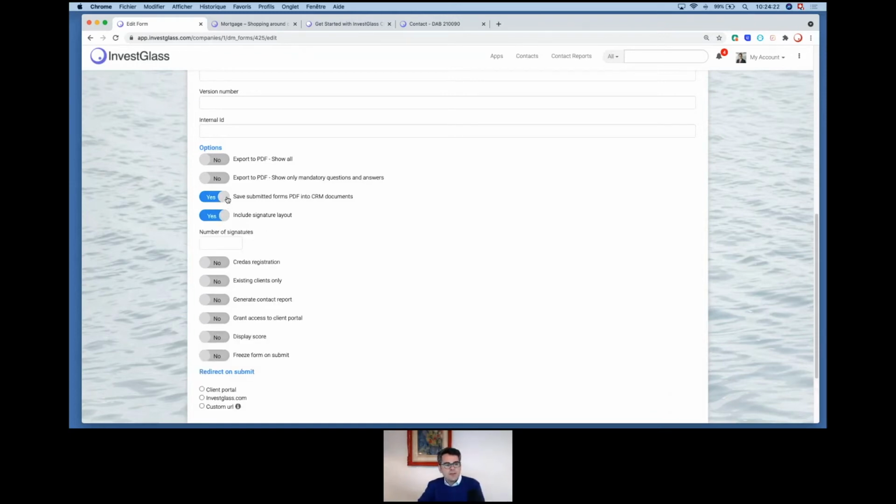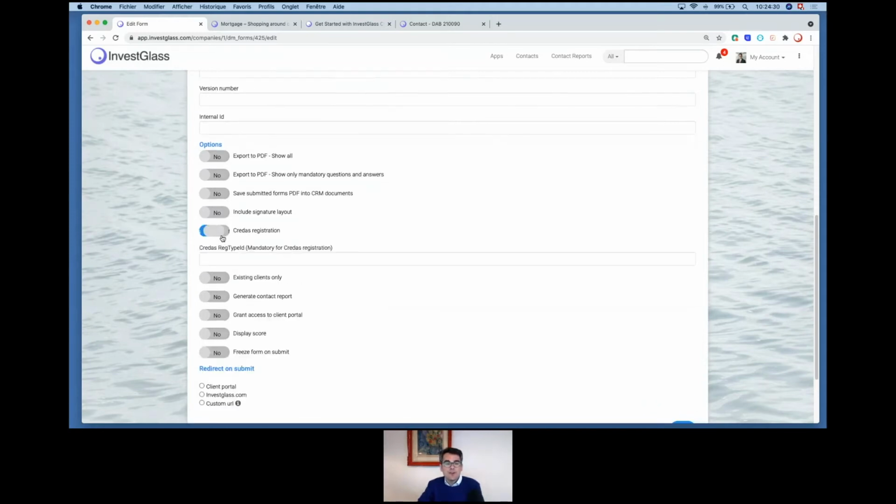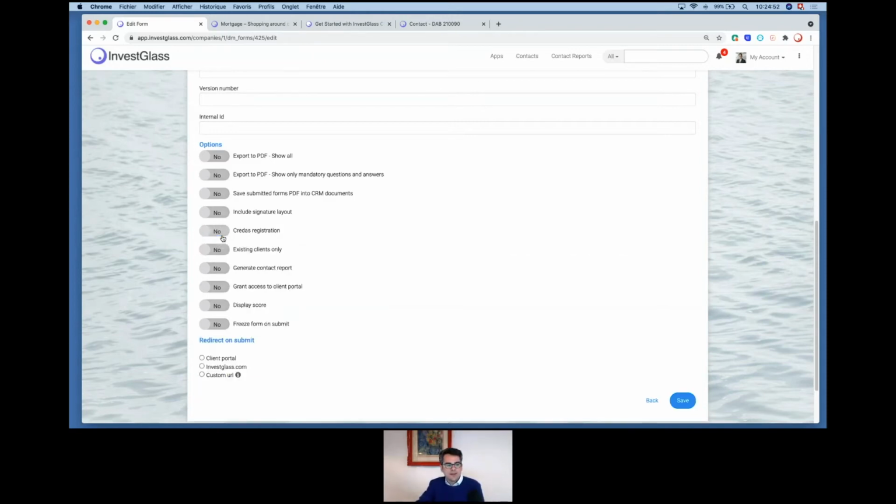Then here you have the possibility to include a signature. This is for one of our fintech partners, Credas, that will do the name check. And this is where you'll put the credentials. I want to show you this one. We have other partners that do this too, but this is a very nice way to show you how seamless it is to use another fintech within InvestGlass. You just need to buy some credits at Credas, and then this will work seamlessly for the name check.